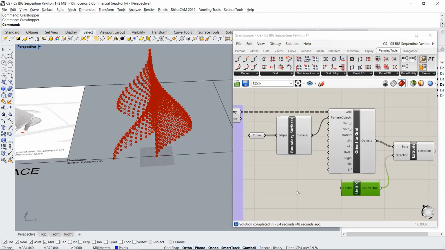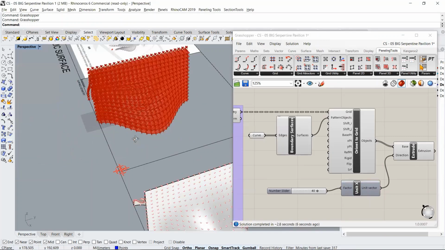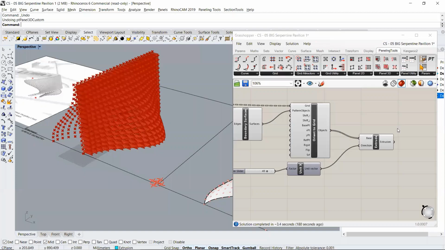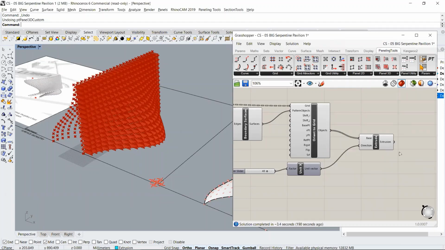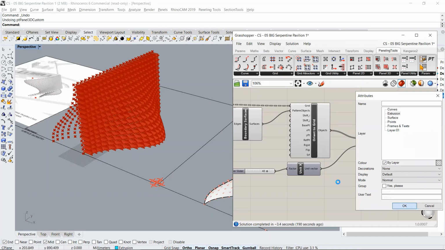So then I'm going to add a slider of integers from 1 to 50. I'm roughly going to give this maybe 40 and connect it to the direction. So I'm trying to extrude by 40. So let me just bake this from Grasshopper into Rhino. So let's bake.